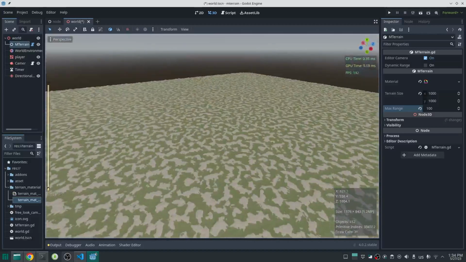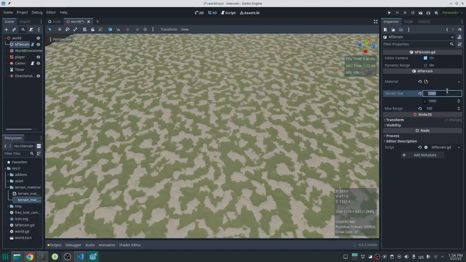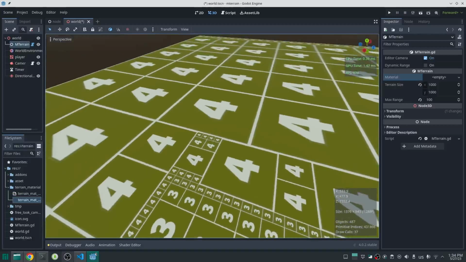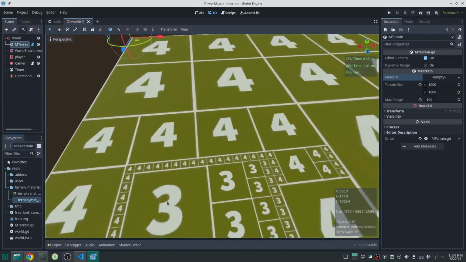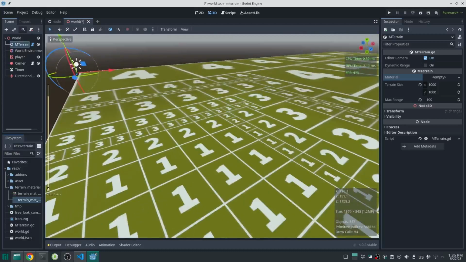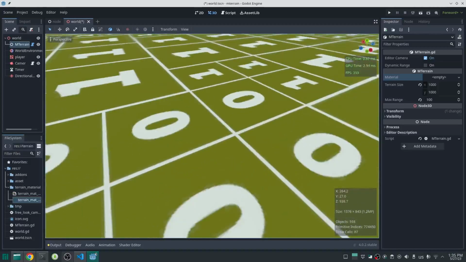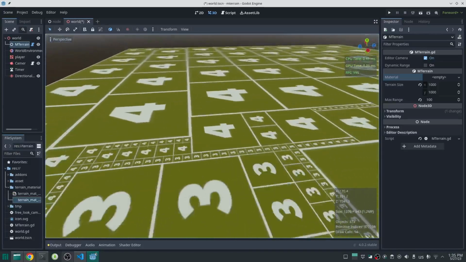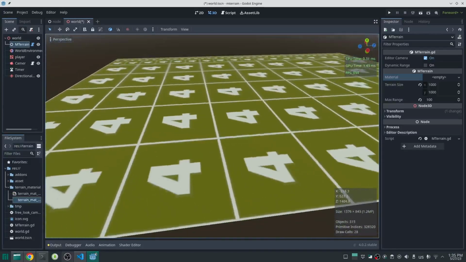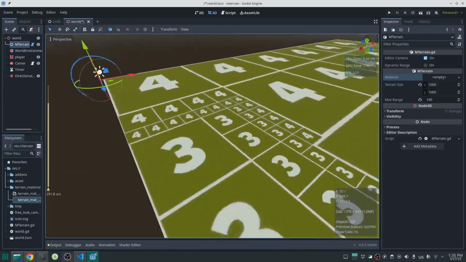Okay, now let's see how this works behind the scenes. If I remove the material, a kind of debug material will be shown. Each of these numbers represents the LOD level of each chunk. LOD 0 has the highest density and LOD 4 has the lowest density. As you can see, the size of each chunk is also different. Basically, the chunks closer to the player are smaller.